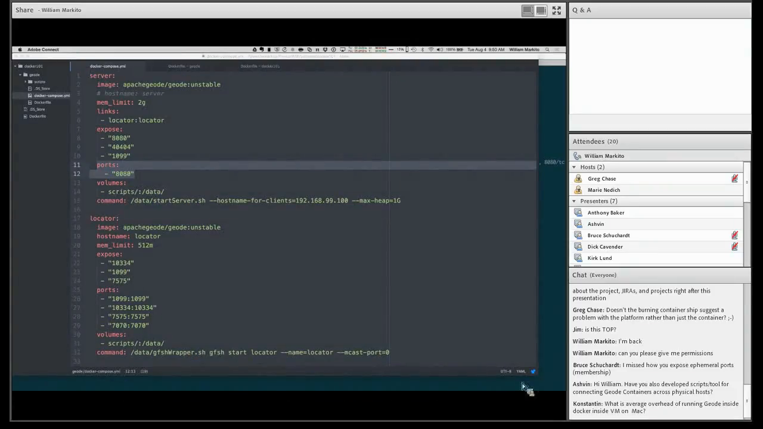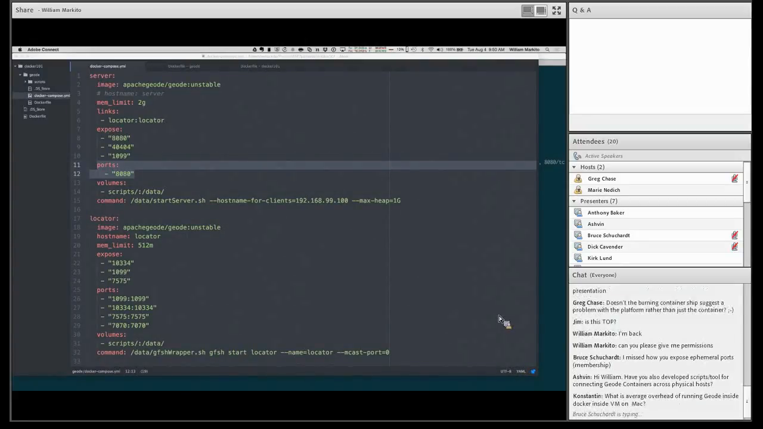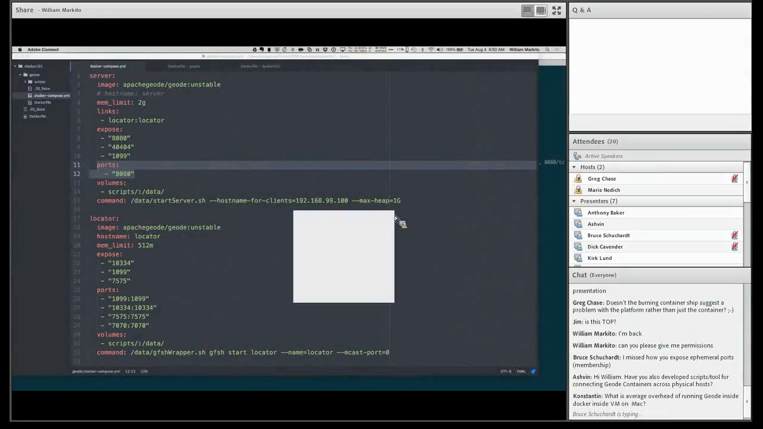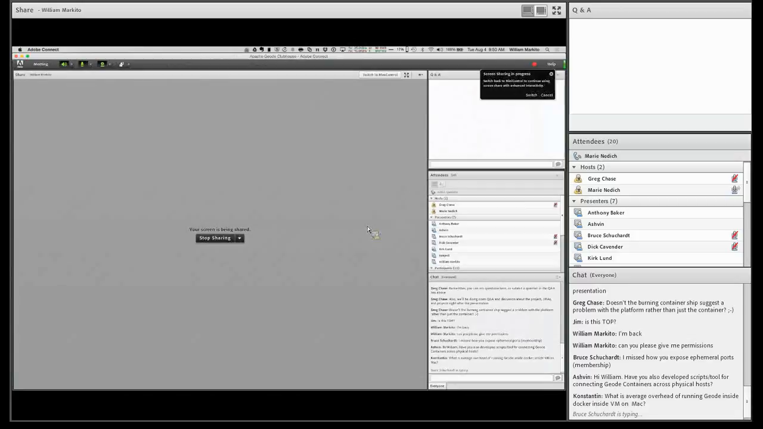And then your next question, Bruce, is asking, is the virtual network shared? Yes, yes. And if you do specify --net=host, then you are sharing your host network as well.